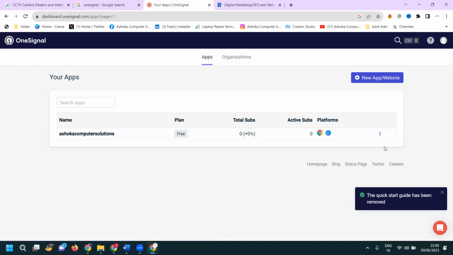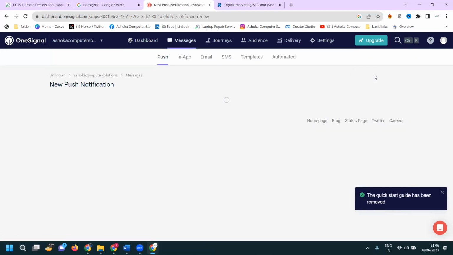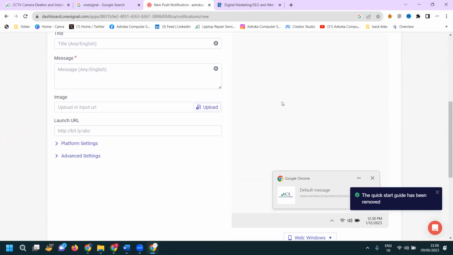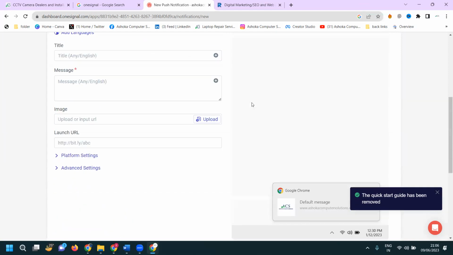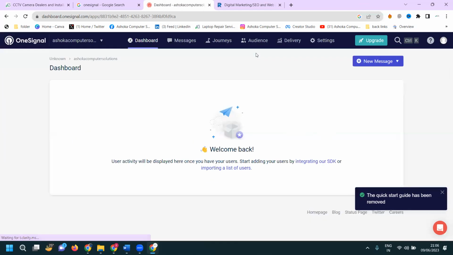So we can open the dashboard, click the complete dashboard. What are the messages, new push, new app, everything will be here. Click new push, same options. This is a push notification here. We go to the dashboard, see this. Anything will be here as an option. So we can go with any new website and add push notification. There is the option here.